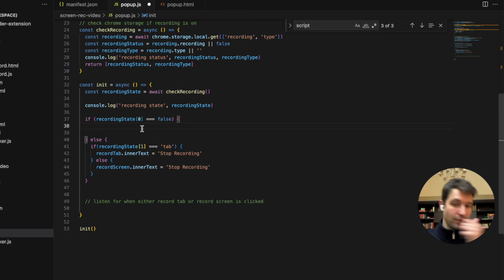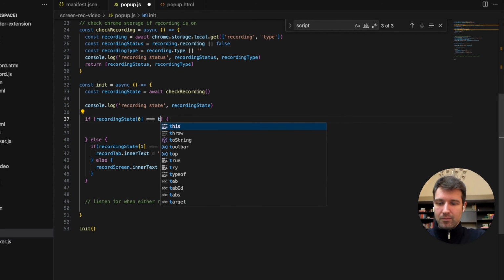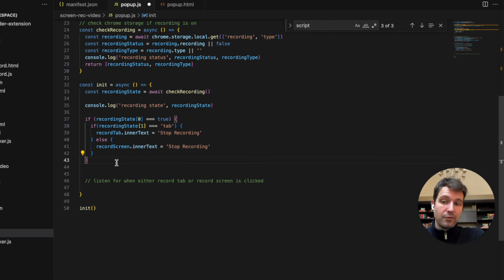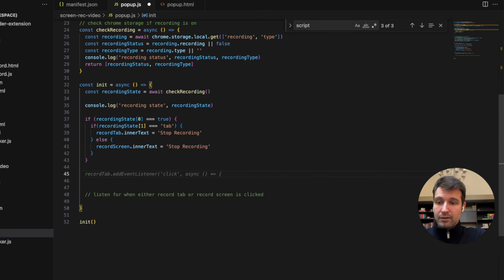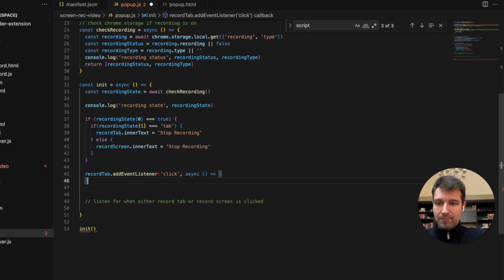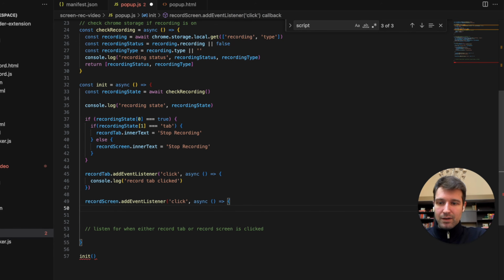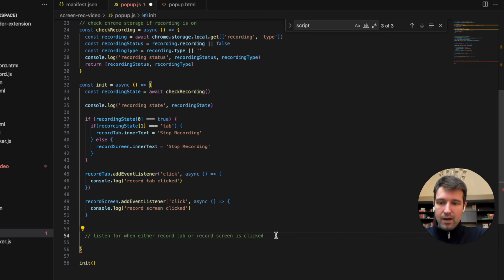And then all we need to do down here is actually add some click events. So we're now going to set, so actually we can just do this to be true and be like that, because it's only going to really happen after it's happened. So down here, we're going to set a click event. So for this one, we're just going to say record tab is clicked. And then down here, we're going to set one for the screen. But what we're actually going to do is have a function just here that will say start recording, and that will pass in a type.